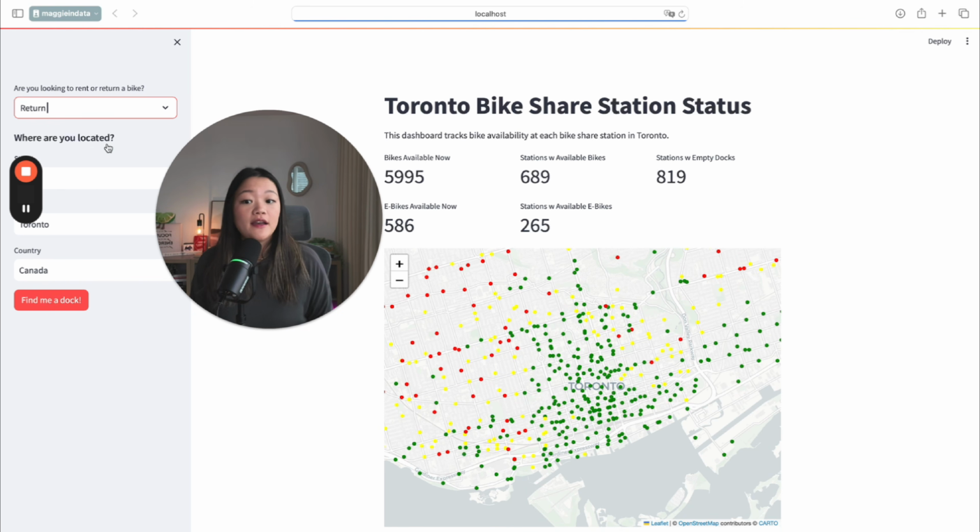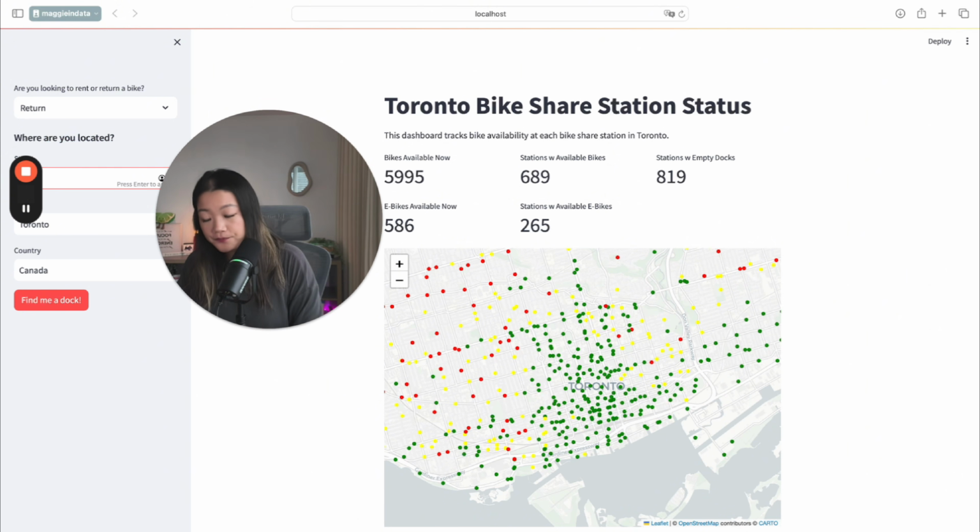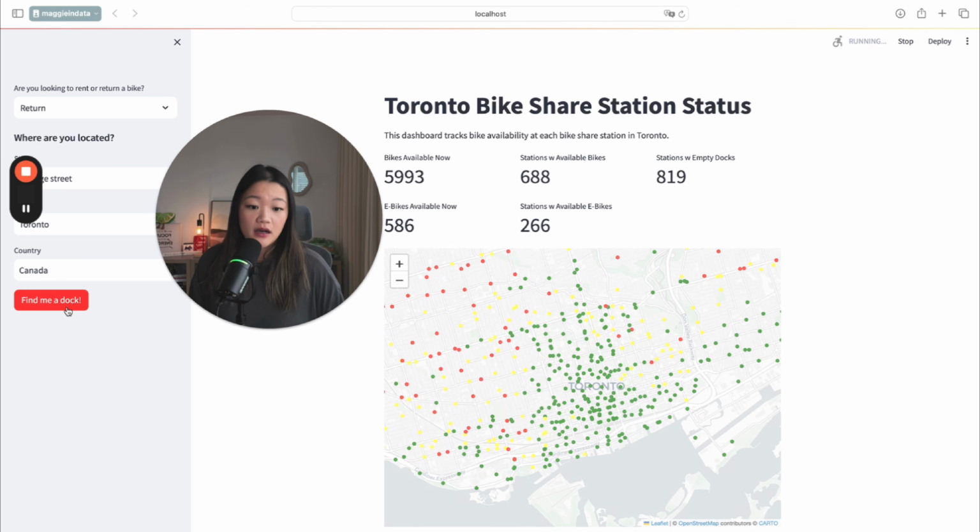When you have a bicycle that you want to return, I looked this up on the official website: it doesn't matter whether you have an e-bike or a mechanical bike. You can dock an e-bike in a mechanical bike dock, and it doesn't really matter, which is why here on the left-hand side we are not asking users unnecessary questions like what kind of bike you have. All we need to know in this case is where you're located. So let's put in the same address again, 1 Yonge Street, find me a dock.